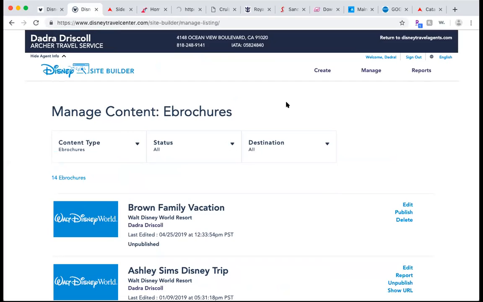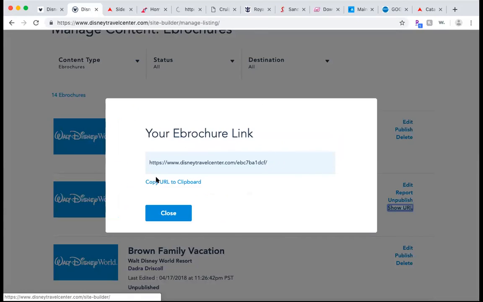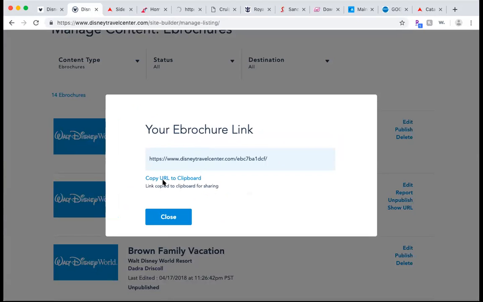If your client only wants to do one or two parks, then only put those two parks in their particular thing. If you want to give them all of the parks, that's fine. But again, you can control how much or how little content is in the e-brochure that you create. And then, like I said, once you publish it, you can click where it says show URL, copy it to your clipboard, and then you can insert it and paste it into an email.